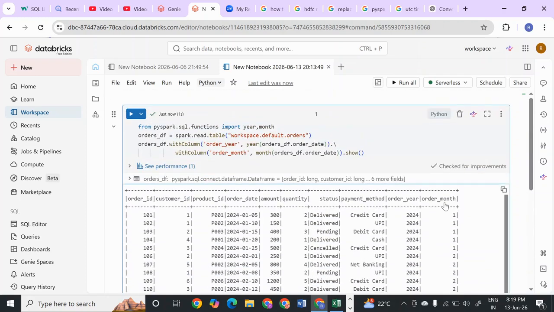So that's how we can add a new column to the existing data frame by using the withColumn method in PySpark.